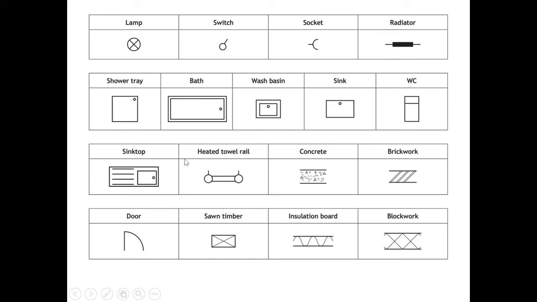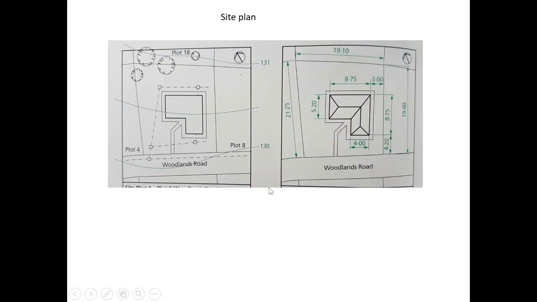WC, that's a toilet. Sink top, that's more like the one you would have, a sink that you would have in your kitchen, which has got the draining board beside it. Heated towel rail, and I think everything else there is fairly self-explanatory.